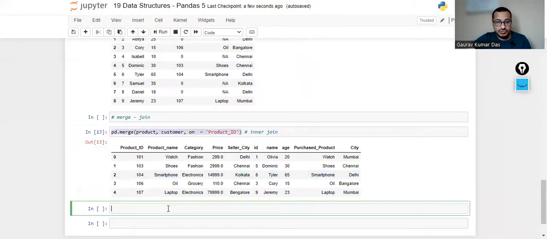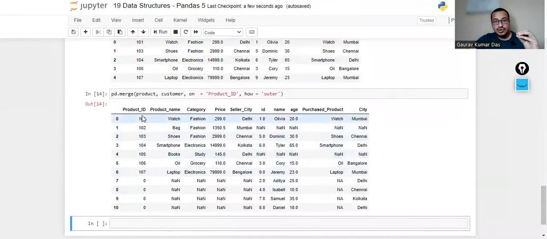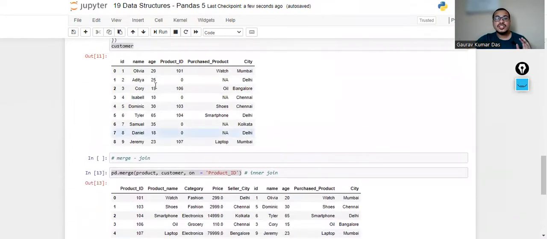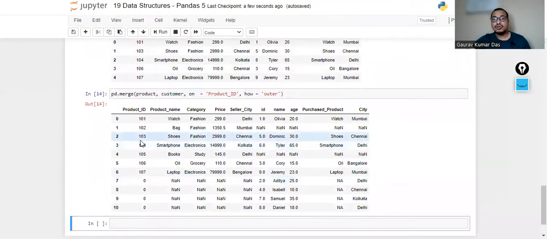So if I want to extract all the information out from both the tables, how will I do it? There's another argument called how. And how basically tells you what logic you want to use to join them. Say outer. And immediately we'll see the number of observations increases. Why? Because it will take into account all the product IDs which are there in both the columns, common ones as well as non-common ones.